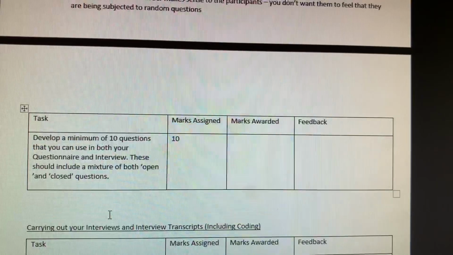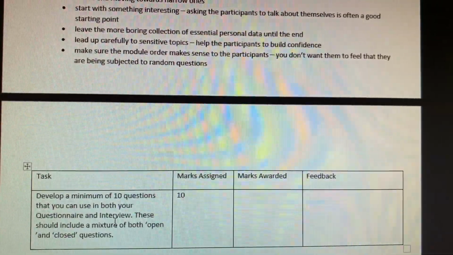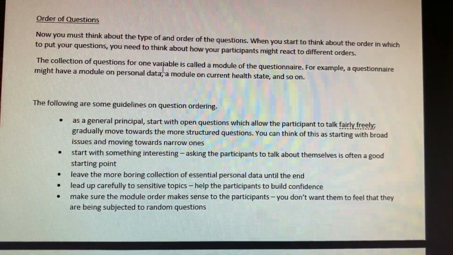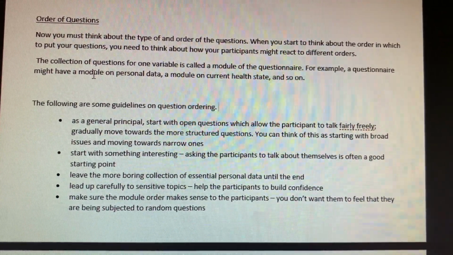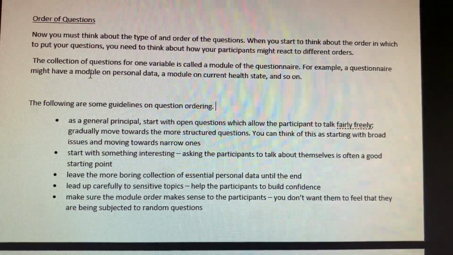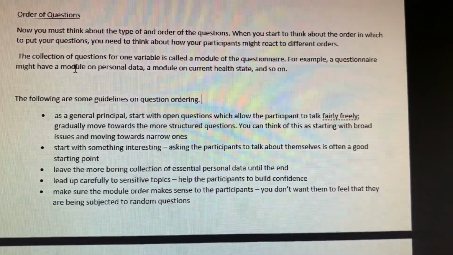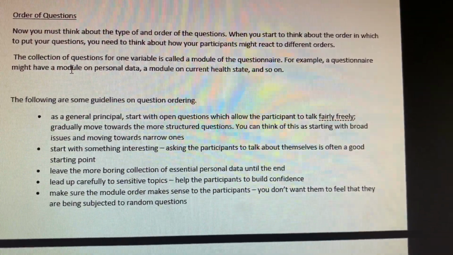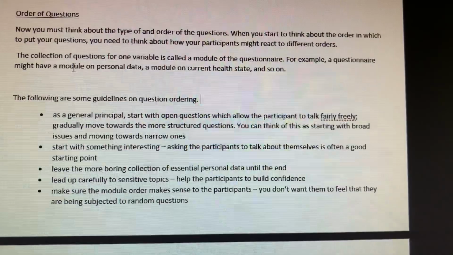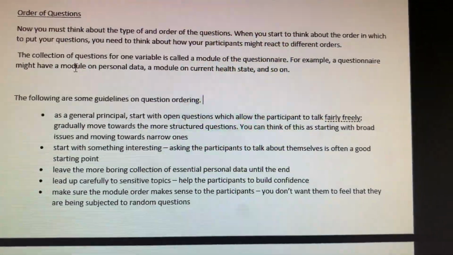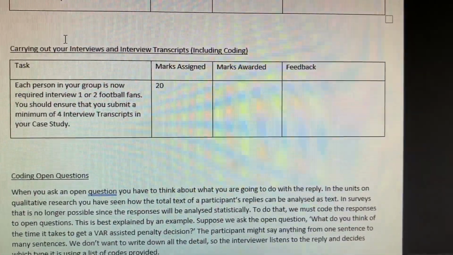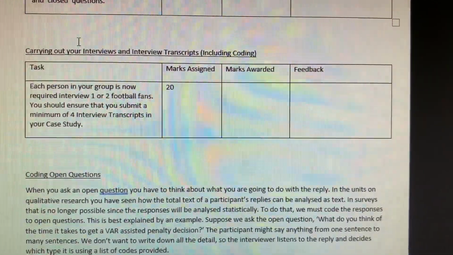It might be more. You can put them into what's called modules. So if you have 2 or 3 questions that say the same thing, they could be a part of a module. You might have 3 questions that follow on from each other and the next 3 questions that follow on from each other. So try and get at least 10 questions that get as much information as you possibly can. Once you've done that, the next part is to carry out the interviews.